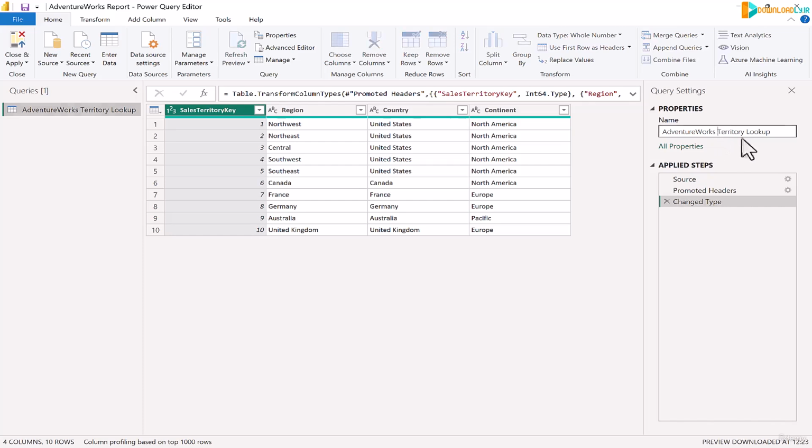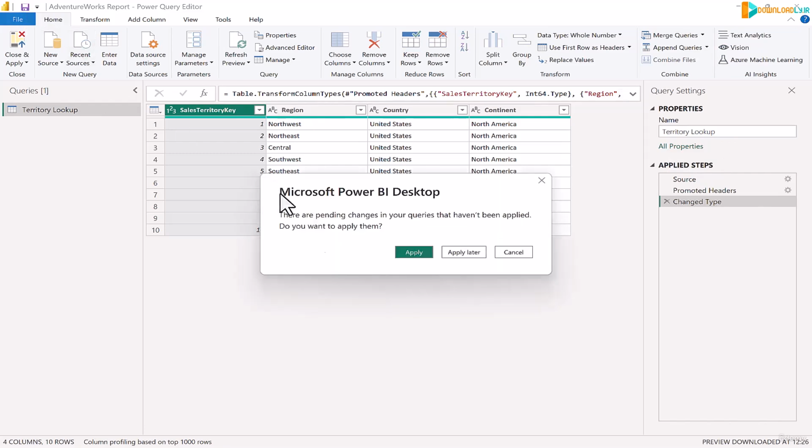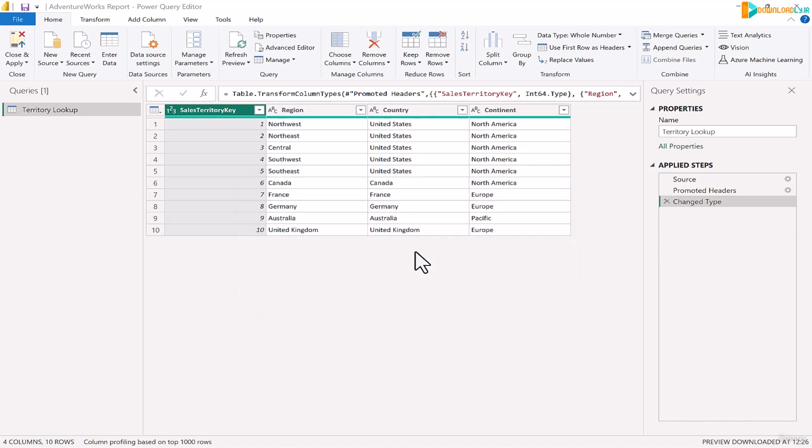So for now, let's update this table name to just territory lookup. So we're going to delete the AdventureWorks portion. We're going to come up here and we are going to save our workbook. So we can click apply or apply later. What I want to do is actually apply these changes. So Power BI goes through and saves and applies those changes. And we stay right here in the query editor.